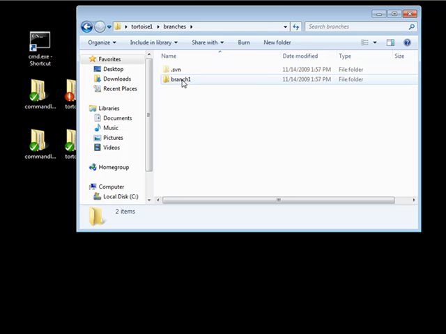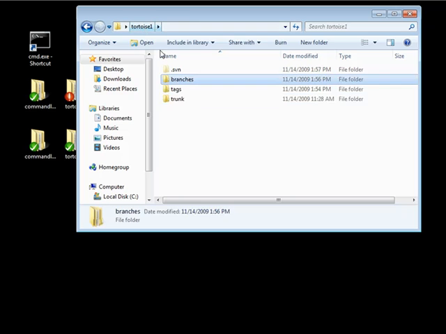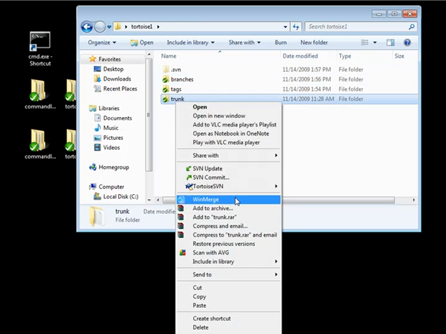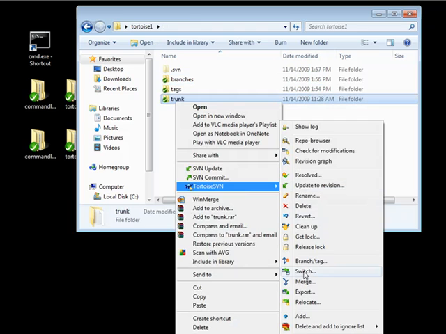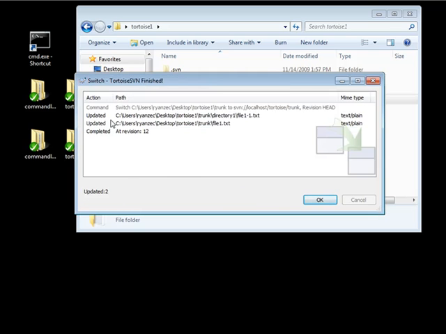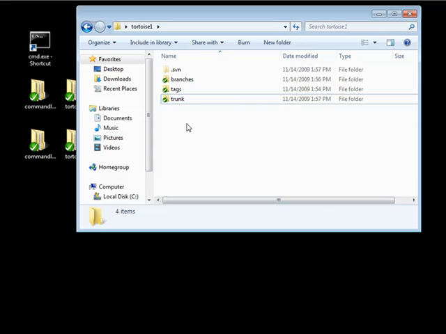So now that we're done with our changes to our branch, what we want to do is redirect where trunk is pointing to. If we right click on the folder, go to Tortoise SVN, you notice we have this switch option, and currently it's pointing to branches branch 1. We actually want it to point to the trunk. Let's click OK. Notice how it's now updated those two files, so now that it matches what's currently in the trunk. And now we're going to go ahead and perform our merge.